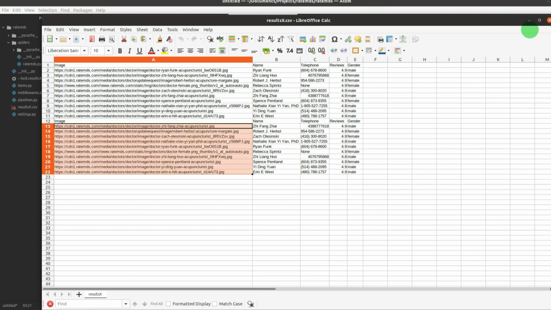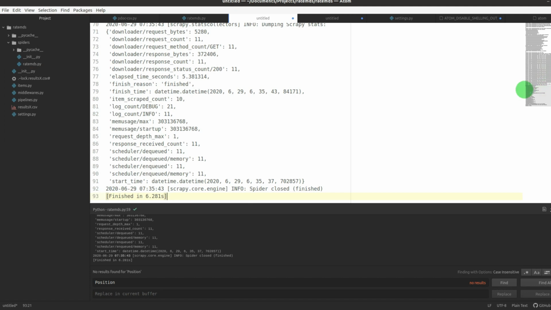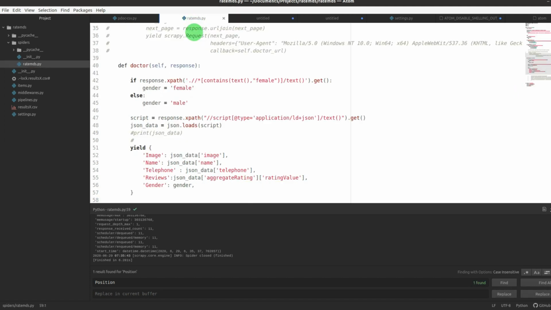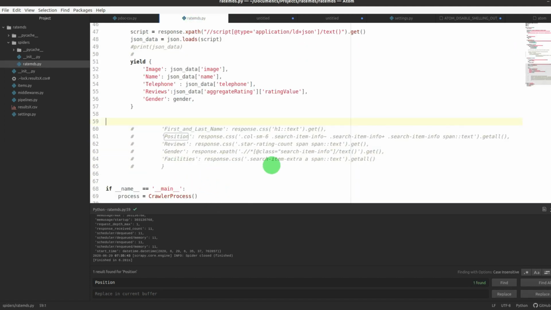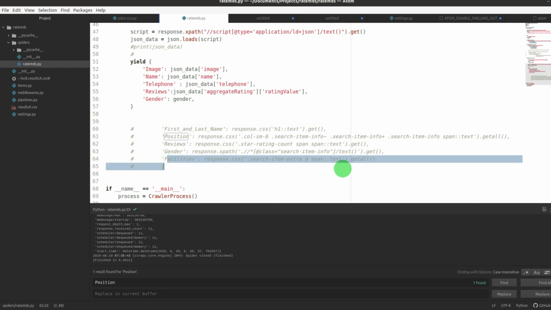So as I say, the only thing I've not done is extracted the facilities. I'll leave that. I've got other things to be going on with.